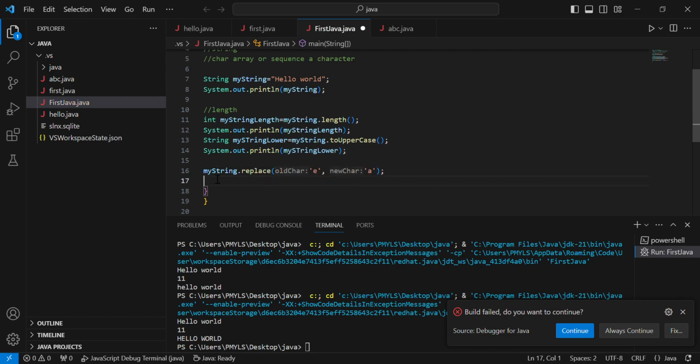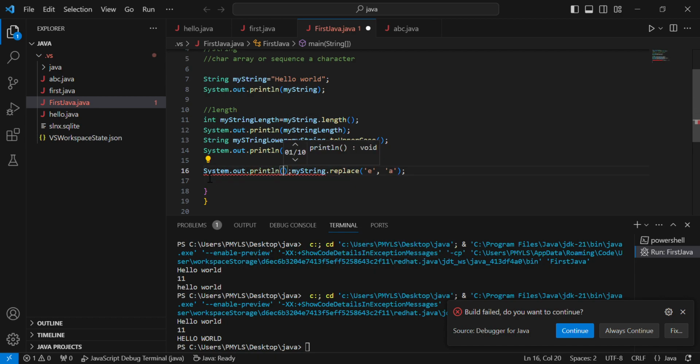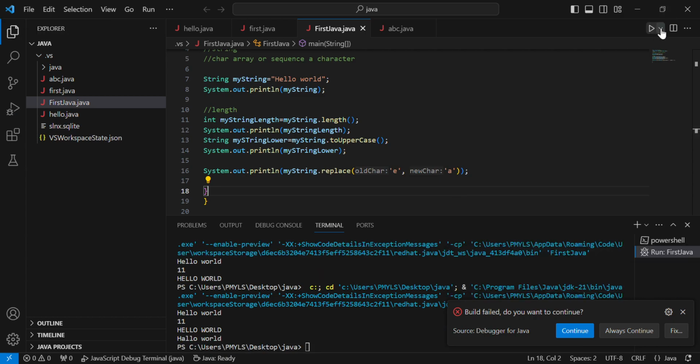Then let me print it also, System.out.println, and I need to write this whole line here. Okay, let's try it now. Here E is replaced with A.